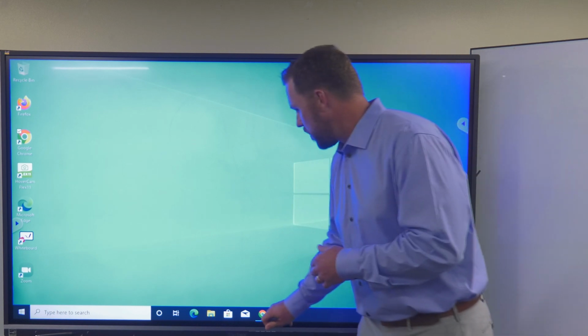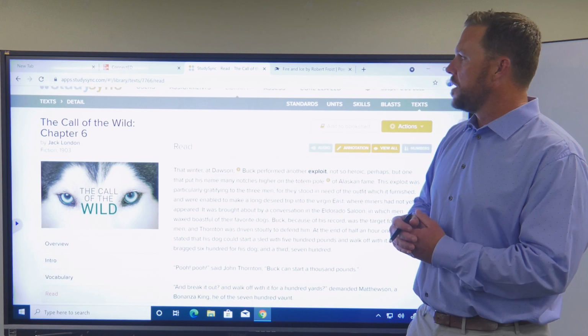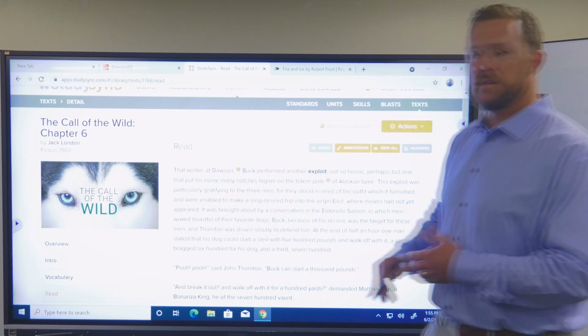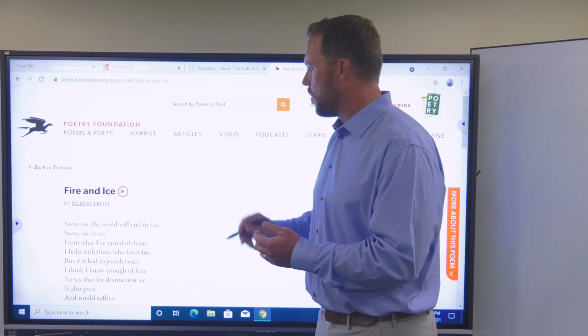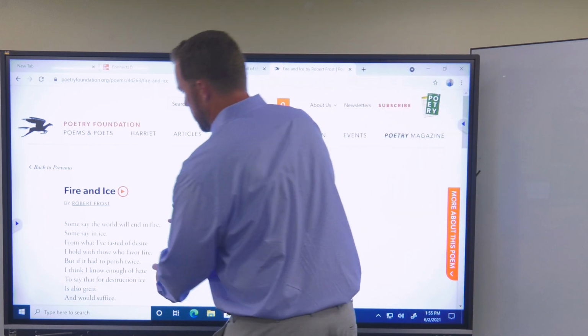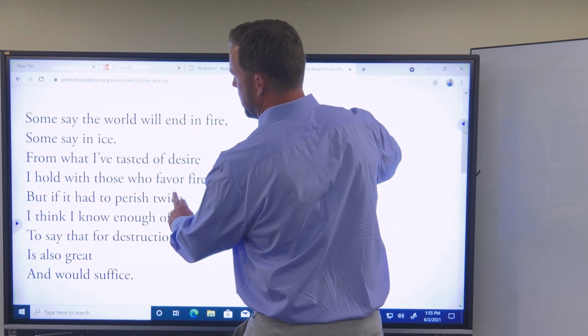So if we're accessing web content, you can use your browser. I just opened a Chrome window, and say you're going through something within StudySync, or say you want to analyze a specific work of text, you can do so. You can use 2 fingers to enlarge and zoom in.